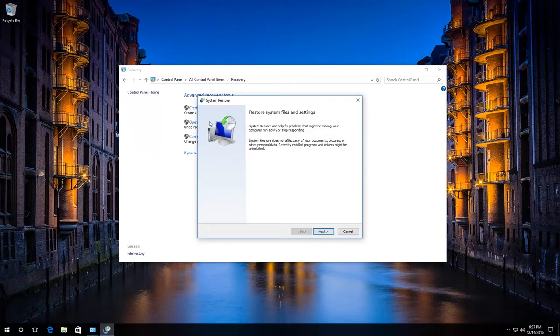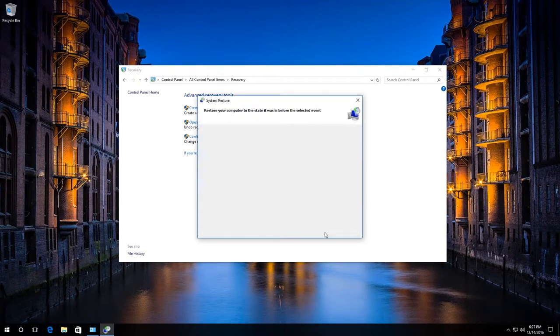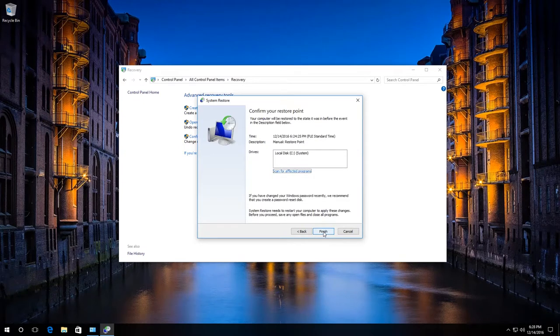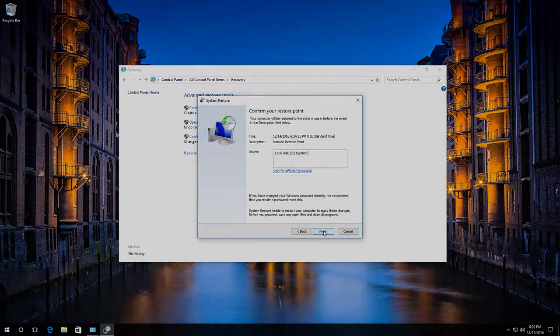And then Next. I'd like to note that recovering Windows from a restore point affects only system and software settings of the operating system. Using the restore point will delete all programs that have been installed after such restore point was created, and it will not recover files deleted before that. Select the necessary restore point from the list and click Next. Confirm that you want to start system restore from this restore point and the process will start.